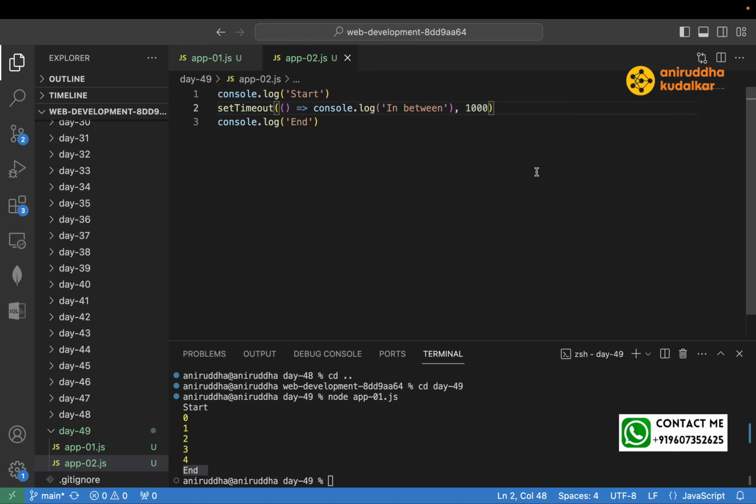Now, can you tell me the output? How will the output work? First, start is printed. Then printing in between, and give a 1000 millisecond. No, just a minute. So this function would be getting called. First this line would be getting executed. Then after 1000 milliseconds, that is 1 second, this function would be getting called, and then end would be getting called. You mean to say like this, right? Yes. But see the output.